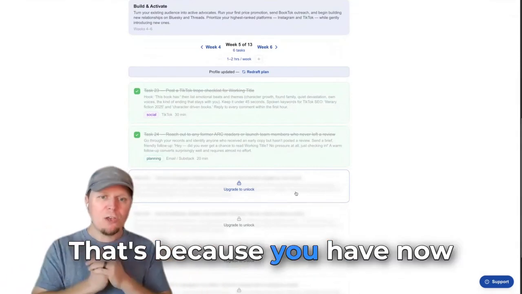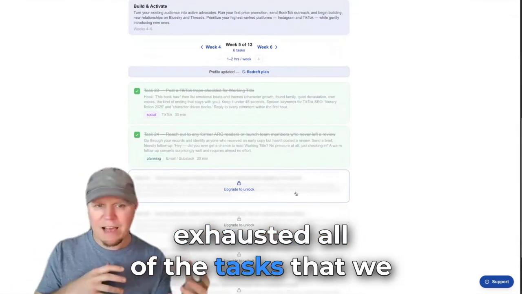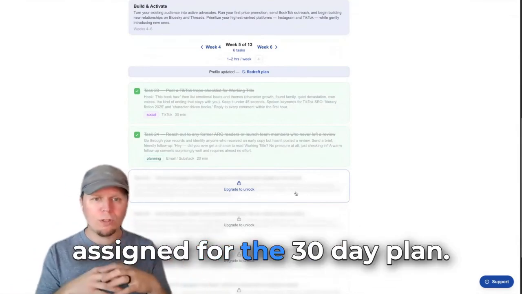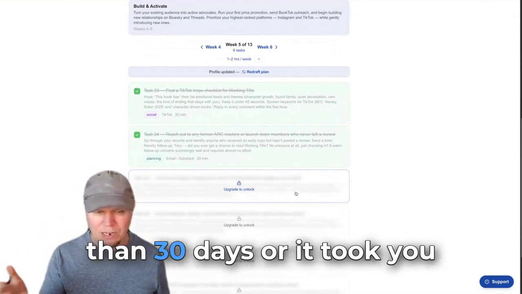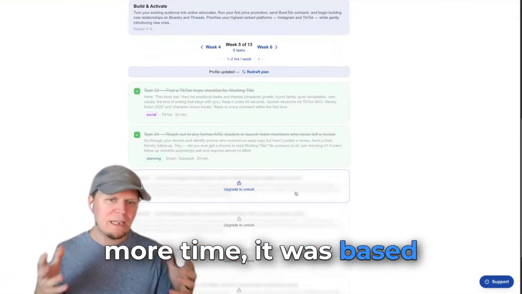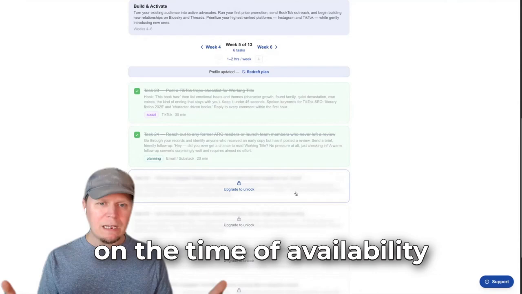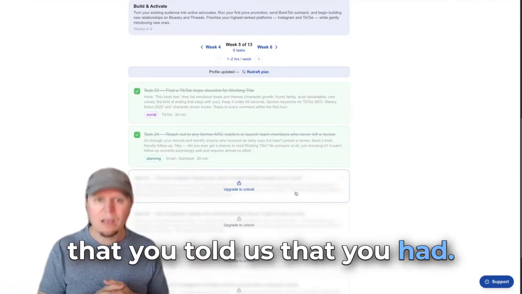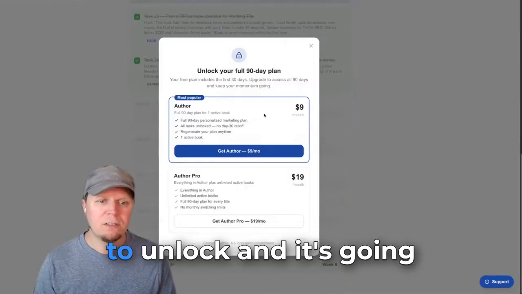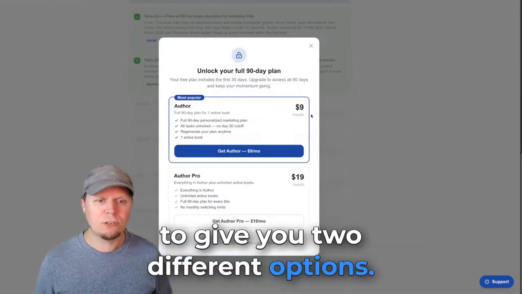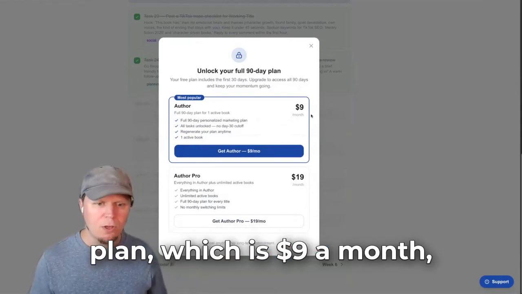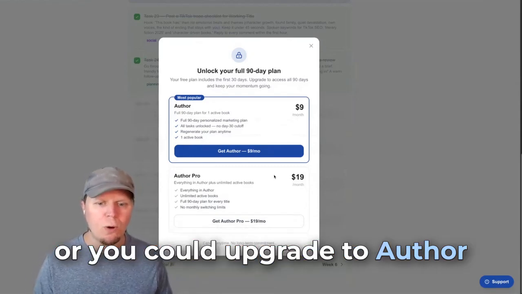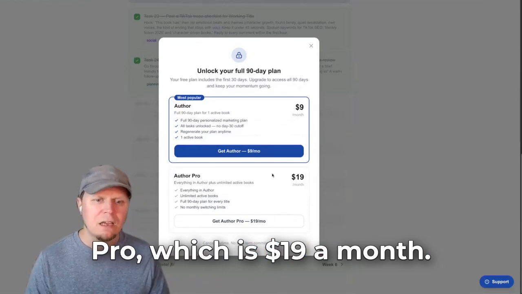That's because you have now exhausted all of the tasks that we assigned you for the 30-day plan. Even if it took you less time than 30 days or it took you more time, it was based on the time availability that you told us that you had. So you're going to click upgrade to unlock, and it's going to give you two different options. So you could upgrade to the Author plan, which is $9 a month, or you could upgrade to Author Pro, which is $19 a month.